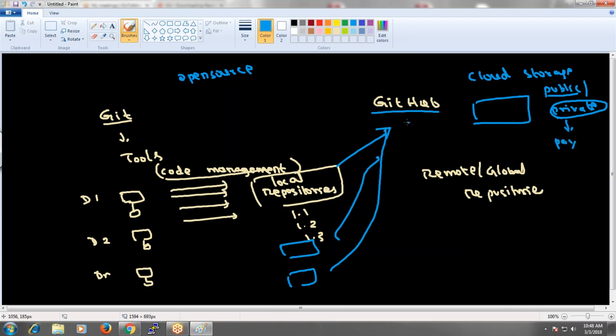So GitHub is a global repository under which the code associated with a particular project can be shared. Git is a tool which is used to create the code, maintain the code, and record the changes associated with the code as separate versions. Therefore, Git is called a version control system. And GitHub is called a repository which is used to host this version control system. Okay. So a version control system is nothing but a software.